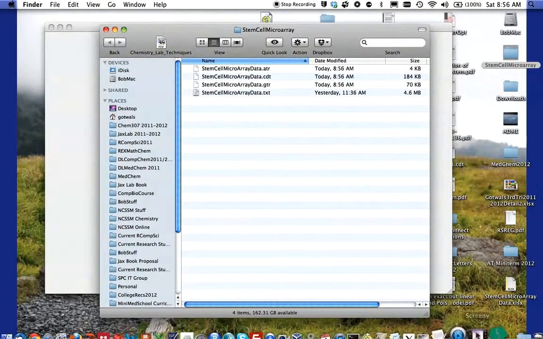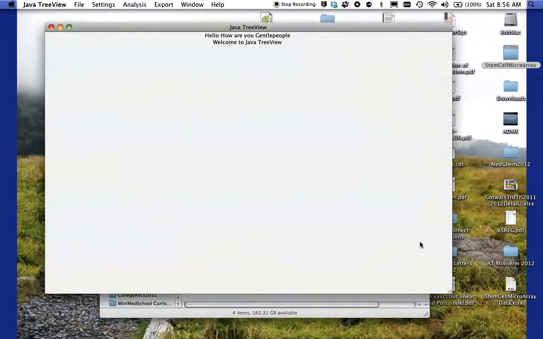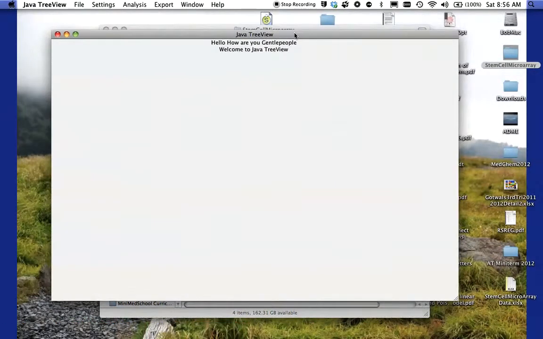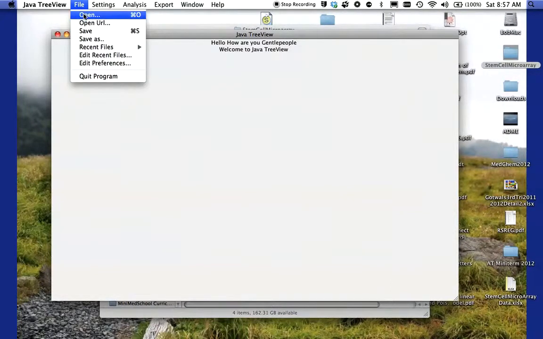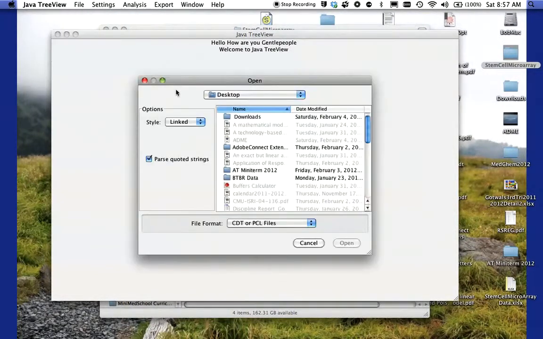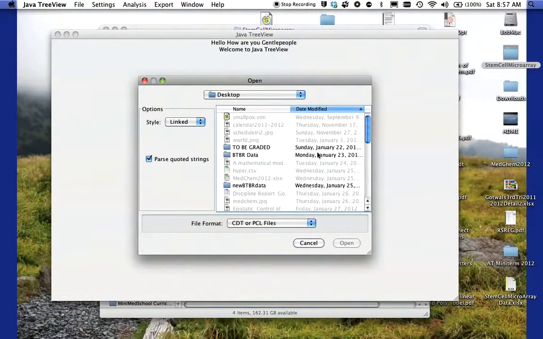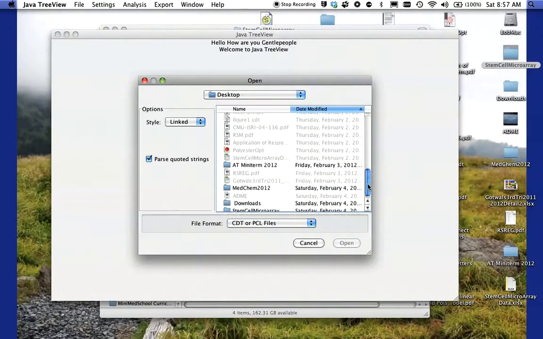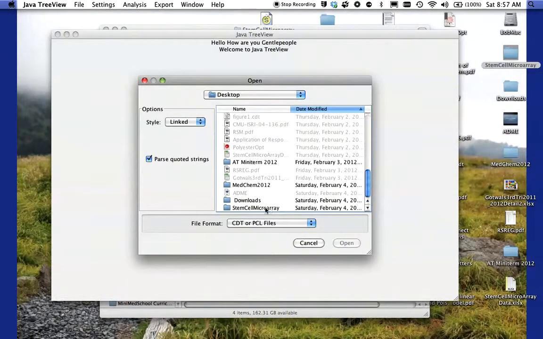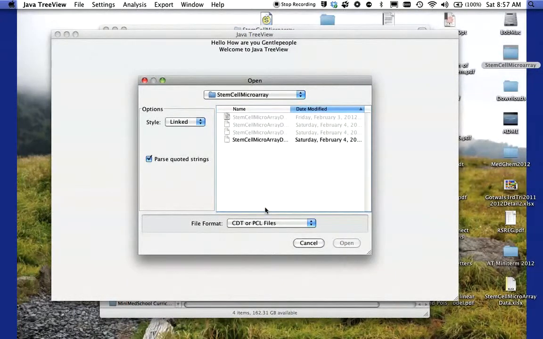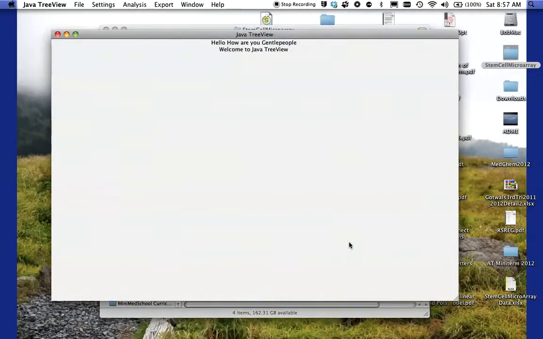All right, at this point I'm going to go to Java TreeView and open that, and it gives a pretty plain looking screen. I'm going to go up under File and say Open. And again, go find, there's my desktop, go find my, where did it go? There it is, my stem cell microarray folder. I'm going to double click on that, and the file I want to open is the CDT file. That should be the only one that appears. I'm going to open that.